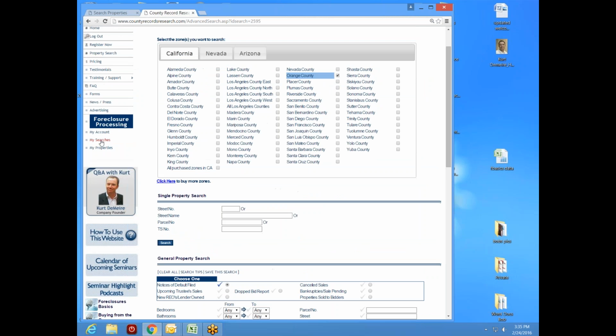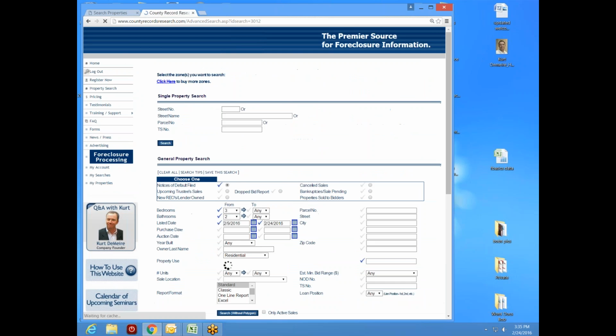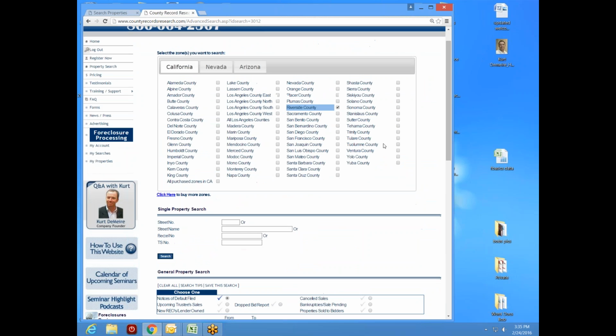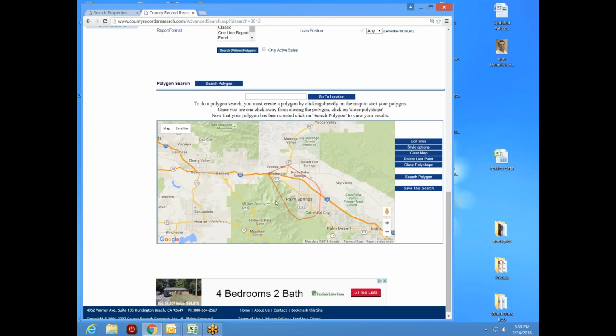If I go to my searches, here's my Palm Springs polygon where I have Riverside County selected. I have 3-bedroom, 2-bath and above. I have noticed it's a default for this one, and I specified single family residential. And this is my Palm Springs polygon.